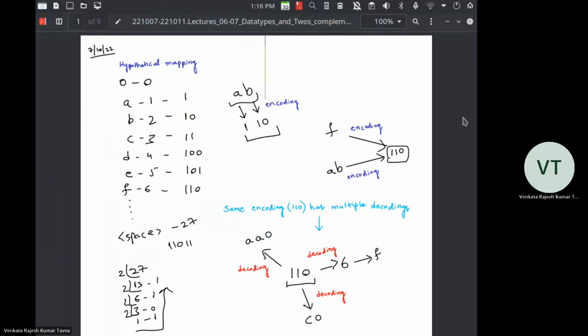Encoding is the English text that I want to send you. I am converting it to binary. So that is encoding English text into binary. Decoding is from this binary you should be able to regenerate or derive the English text that I want to send you. Now, I am only sending you 110. I am only sending you the code. How do you decode it? This 110, if you decode it in one way, you will get AB. If you decode it in another way, you will get F. But that is not good, right?